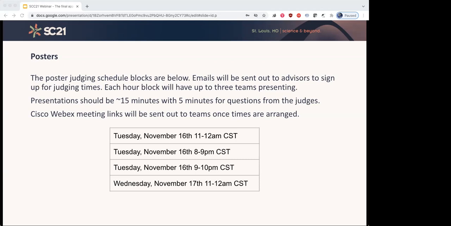I'll be sending out, like I just said, an email to the advisors to sign up for, say which times work for you, and then I'll send out a final schedule to everyone along with a meeting link, either WebEx or that also might be a Zoom link, of what times your team is assigned to, and we'll go from there.